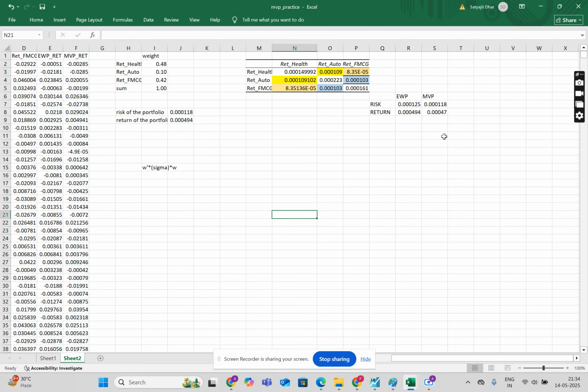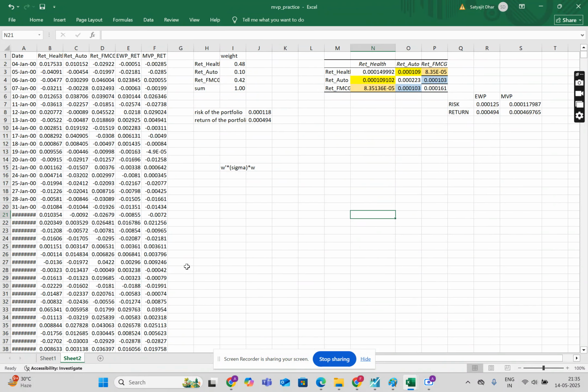So here it is. Obviously, when the risk is more, then the return is more, and when the risk is less, then the return is less. That is natural. So this is how you can understand, and this is how you can create the minimum variance portfolio. So it will be all for today.